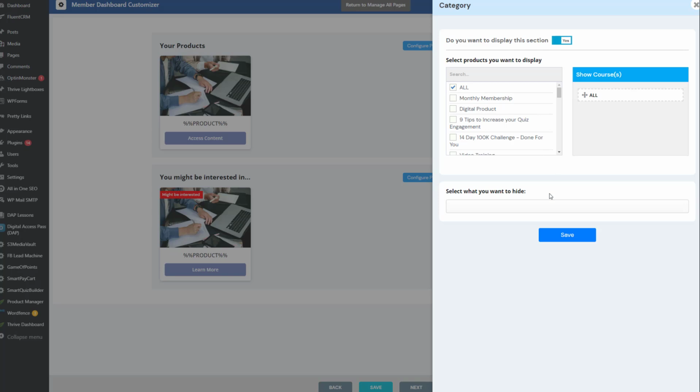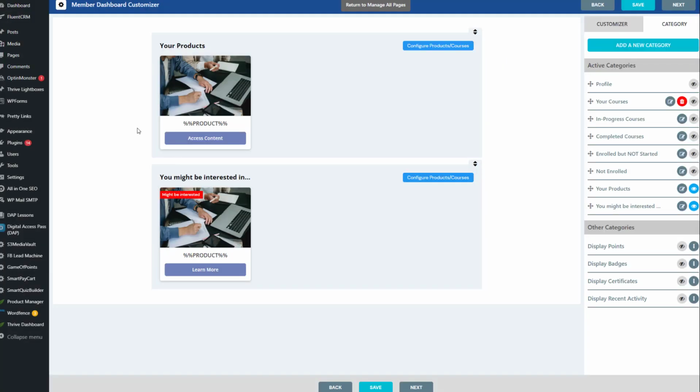All the products they have signed up for is going to show them that. They're only going to see what they actually have, what they have signed up for. That's what the your product section is for. DApp knows who they are. DApp will only show them stuff they have signed up for, and it will not show them anything else. All right, so that's the your product section.